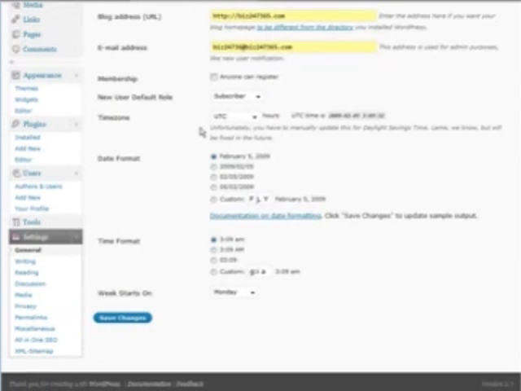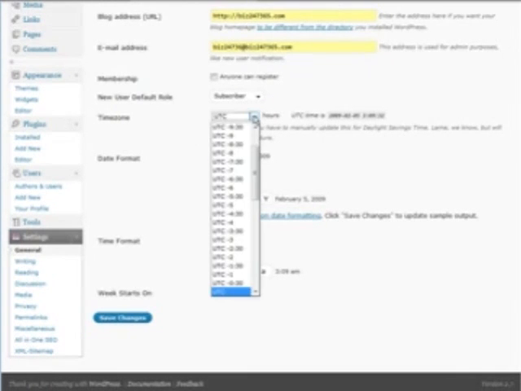The email address, membership. Now, if you want anyone to be able to register, click this. Otherwise, registration is turned off unless you register them from within the back end here. And the roles that the new user will adopt when they subscribe. You can set your time zone here.